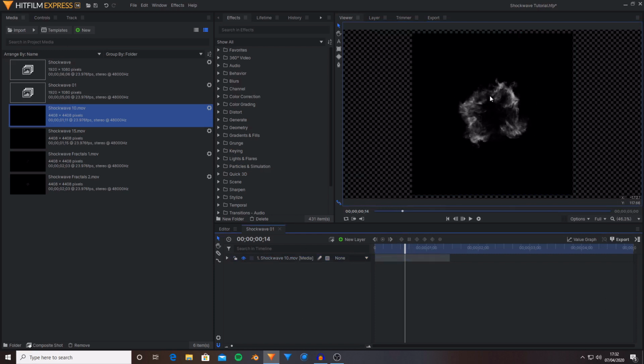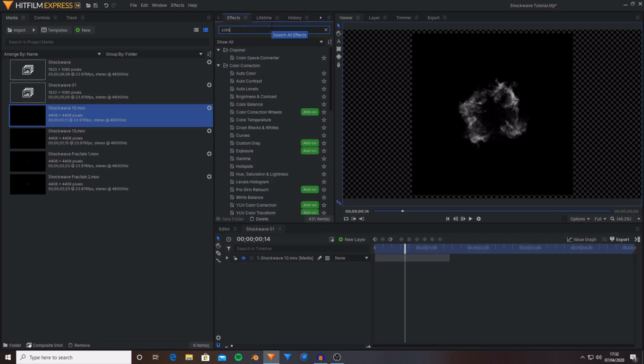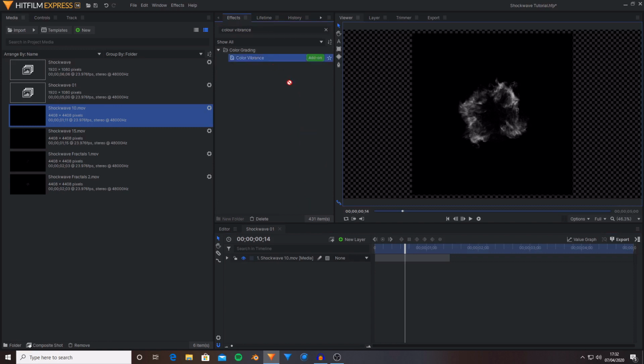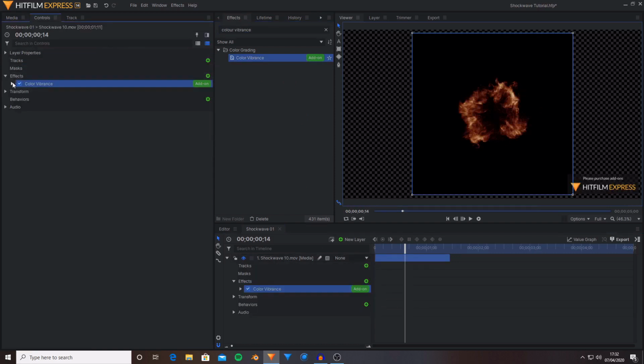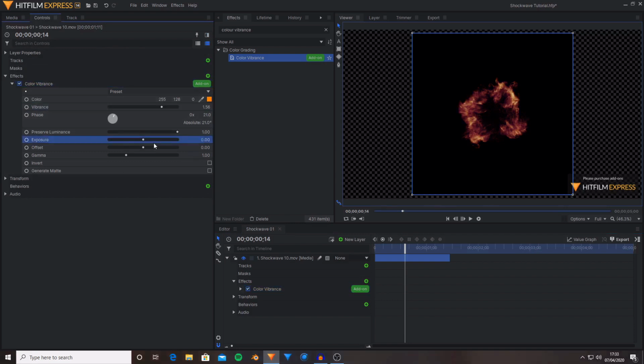There are a number of different ways that you can do this inside of Hitfilm Express, and you could use the colour vibrance effect if you have the colour looks add-on, which is just here, which if you just drag and drop the colour vibrance effect onto this, it immediately makes it brighter and more colourful, and then you have loads of settings that you can use.